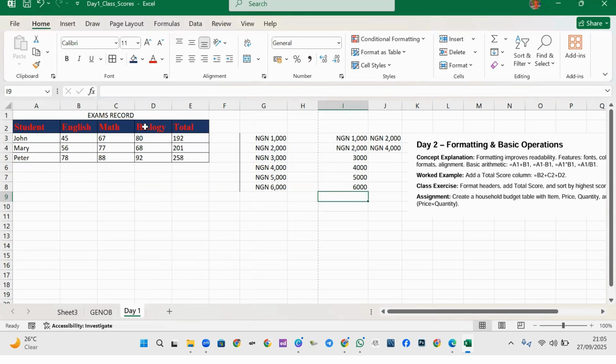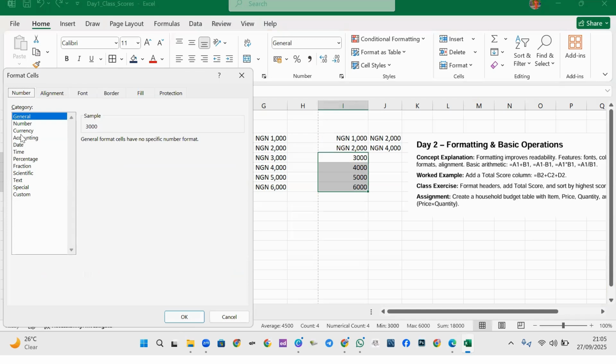What else can we do under the number format here? We can also use dollar, we use euro. Of course, you should know the abbreviation for US dollar is USD, right? So we have date, we have time, we have percentage, and we have others here that we can do.